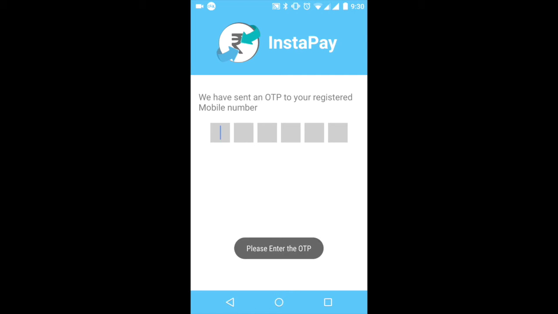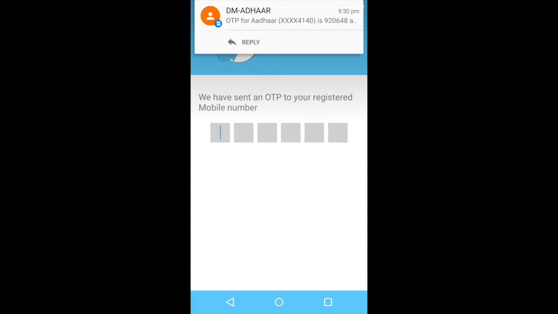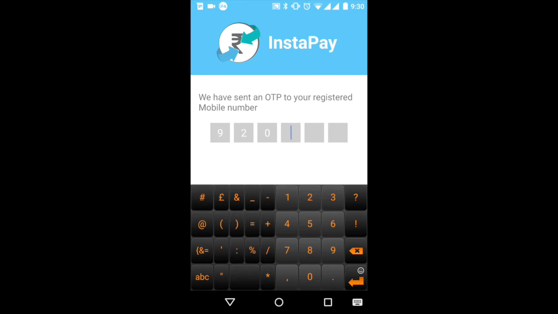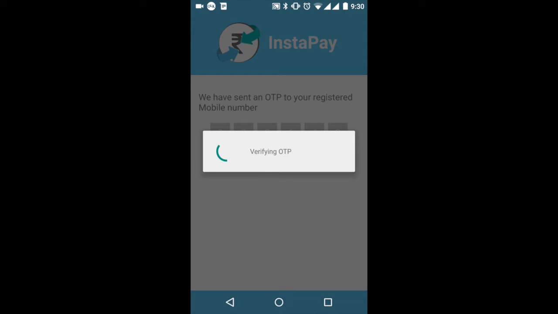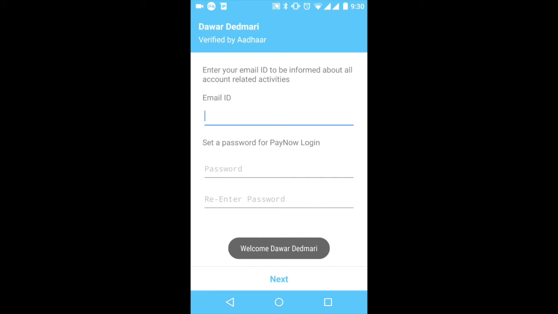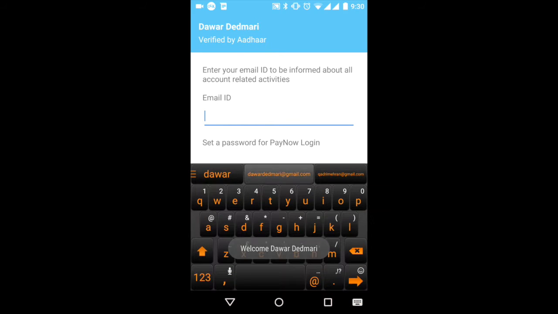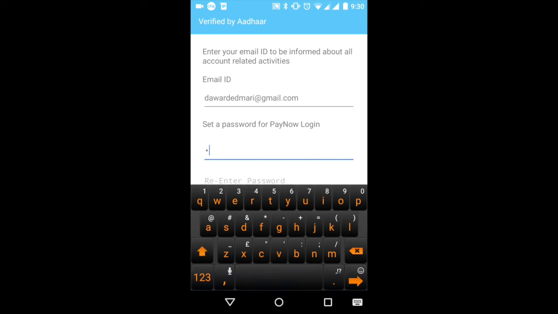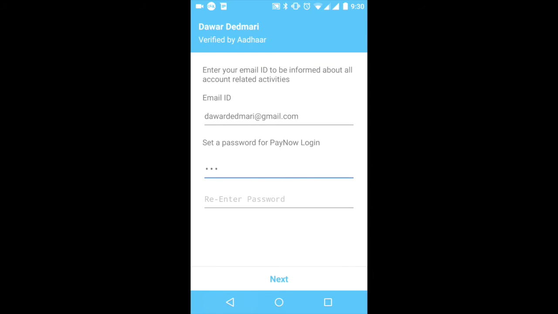So we have asked the user for authorization for his auth and eKYC information, and we have sent an OTP to his phone number. The OTP has been received, and we're just going to enter the OTP here, and we are verifying the OTP now, and the user has been successfully verified by Aadhaar. Next, we ask them to assign an email ID to the account and set up a password.